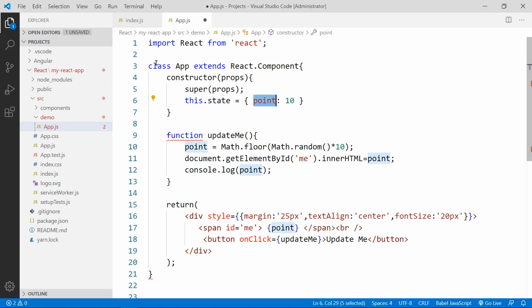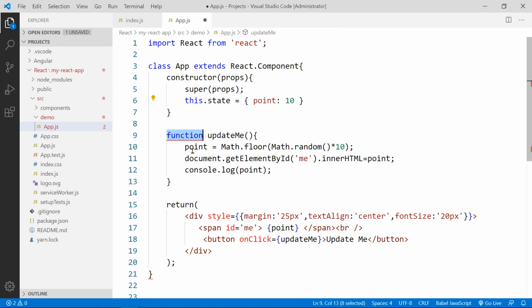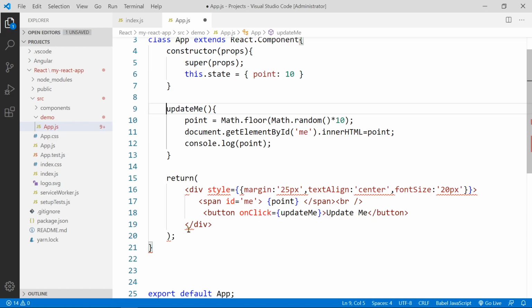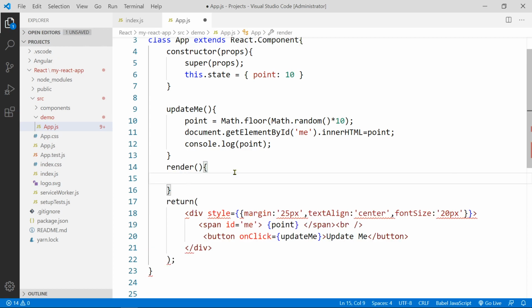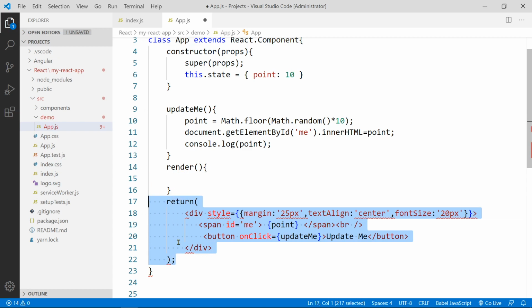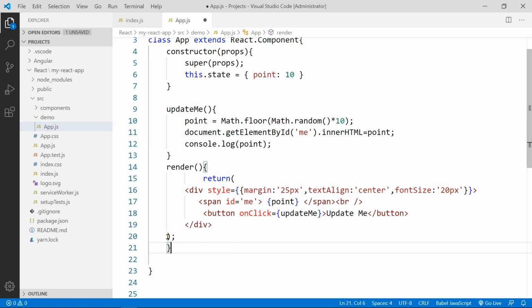And now because it's a class, I can't put function here. I just have to write it like that. And you see a bunch of errors down here because now I'm returning some view, so I have to put a render function here and wrap the whole thing inside there. You can grab this or put that curly brace at the bottom, and you have to wrap it inside the render function. So here we go.